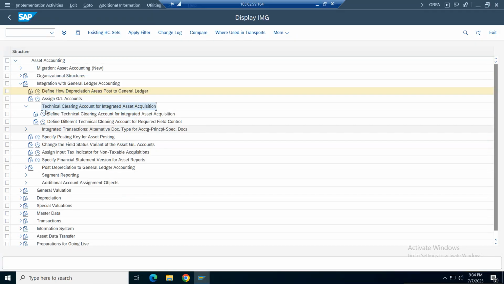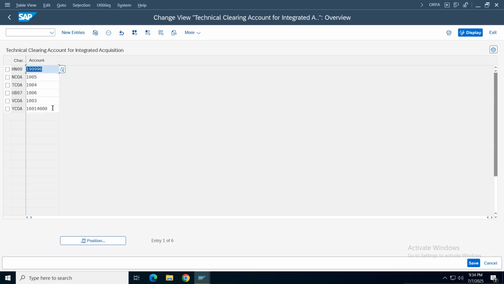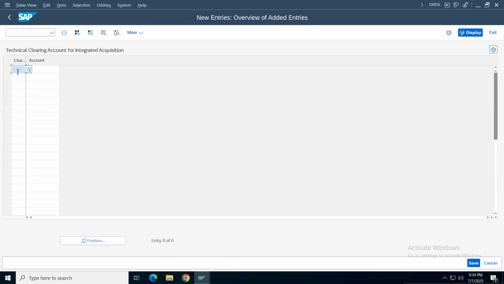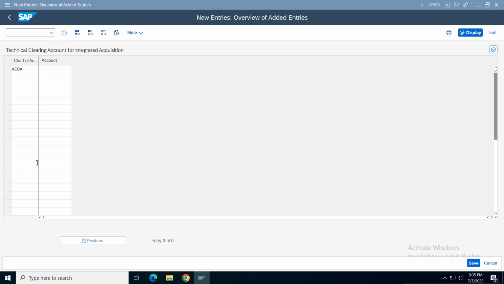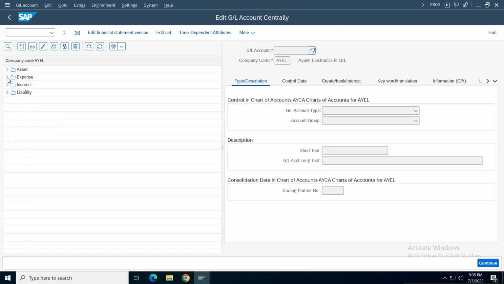Come back to the system. Let us create a technical clearing account. So go to new entries. What is our chart of accounts? ACOA, right? Do we have a technical clearing GL account? No. Let us go to /o FS00. Change the company code to AM01.